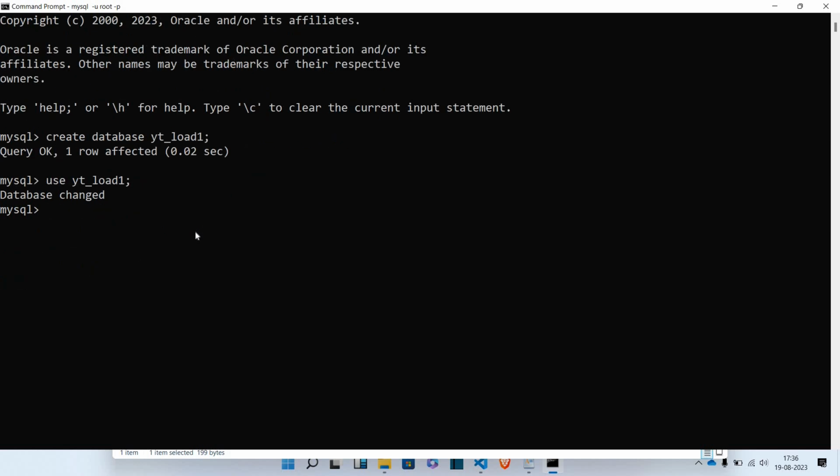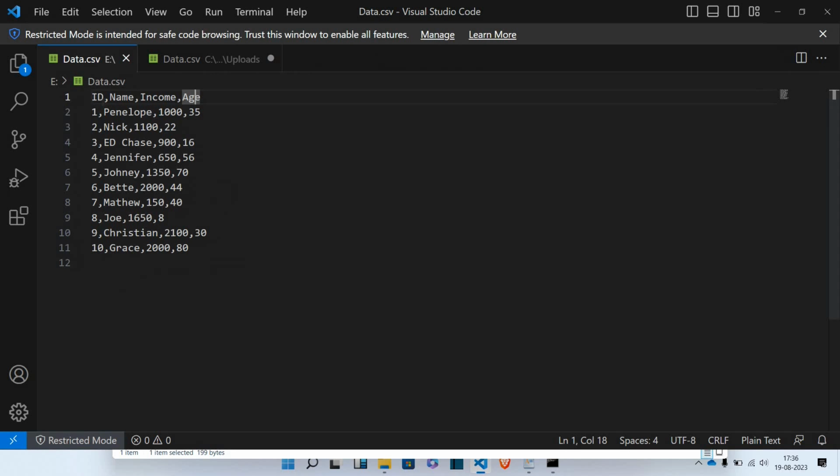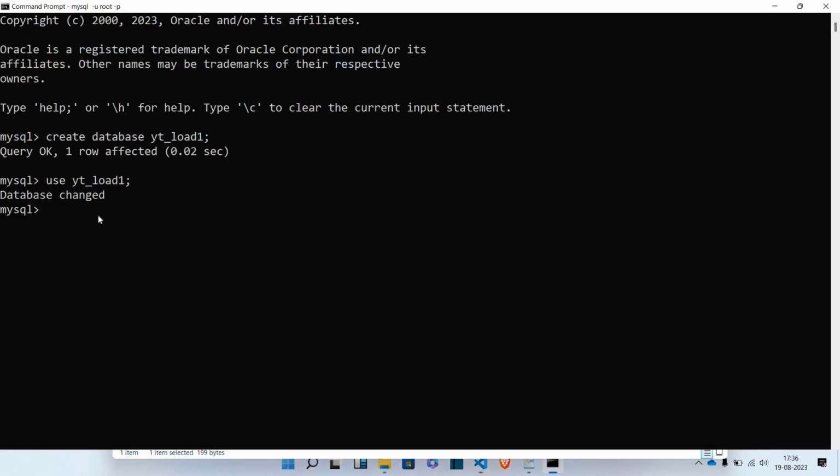So now we have to create the exact same table so that we can import that data into this table. Okay. So let's see our data once again. We have 4 fields: ID, name, income, and age. So let's create a table. Create table employee.